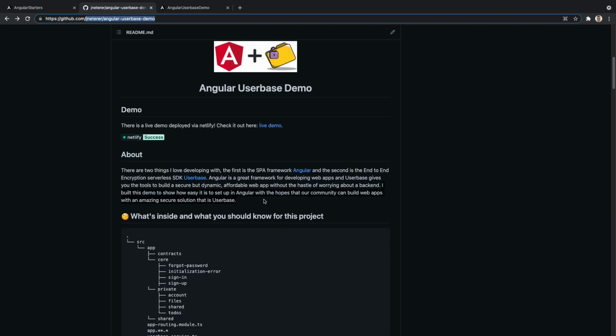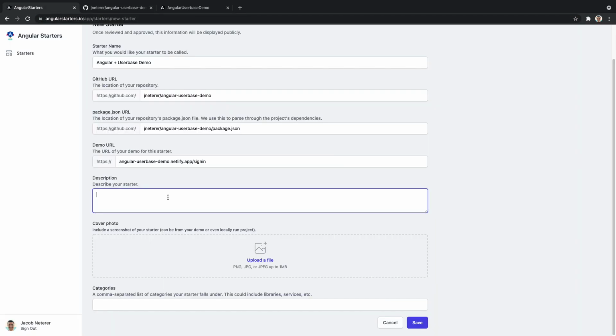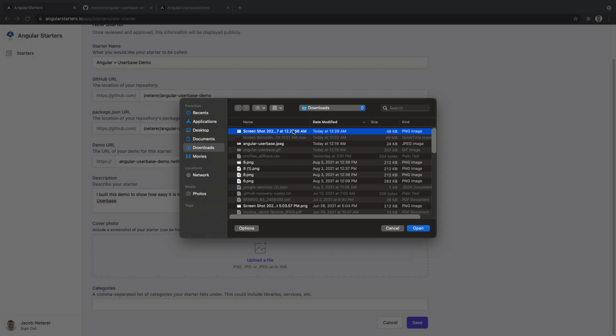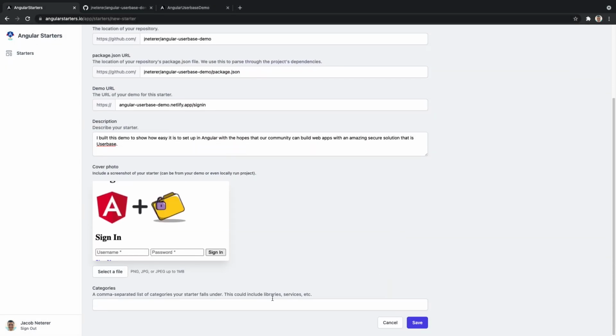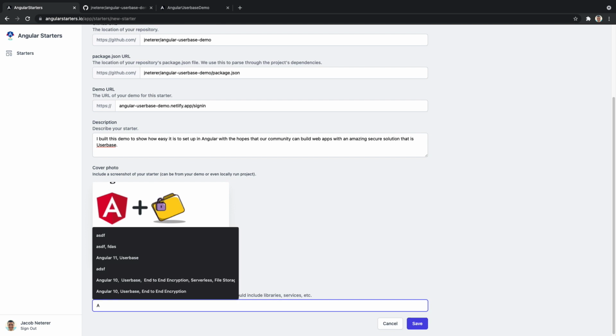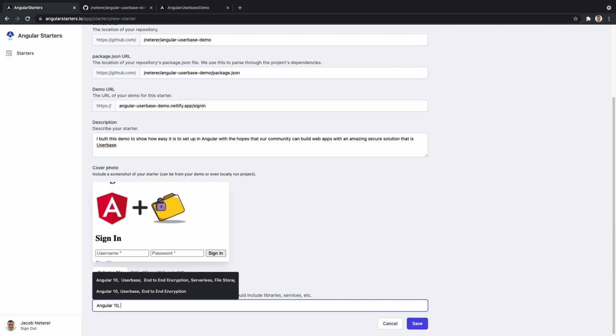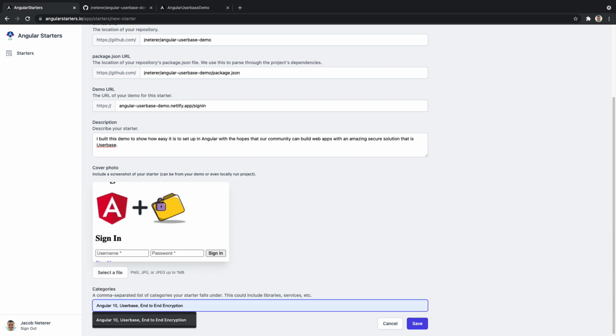I'll grab the project description from the README, and then I'll upload a screenshot of the demo, and I'll include some categories, so like Angular 10, user base, end-to-end encryption. Sounds good. And I'll save that.